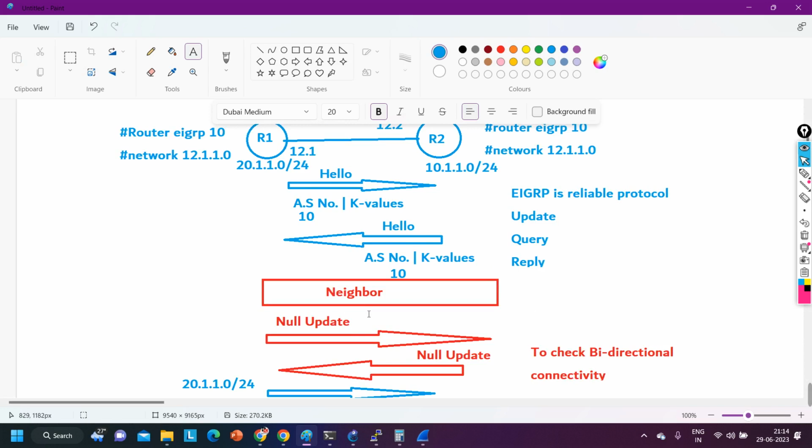Is it clear? Sir, after the routing table update, there will be the acknowledgement of the null update only. The null update message is also a reliable message, right? So it will send an acknowledgement. After each and every update message, the router will send an acknowledgement. Okay.